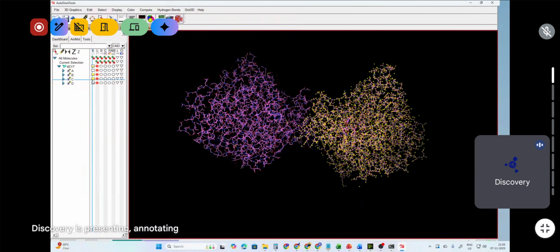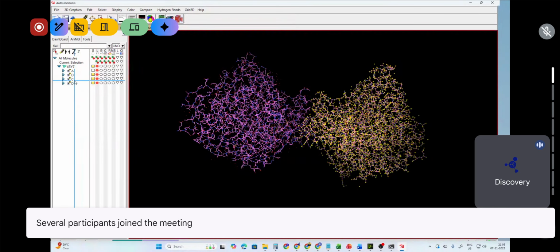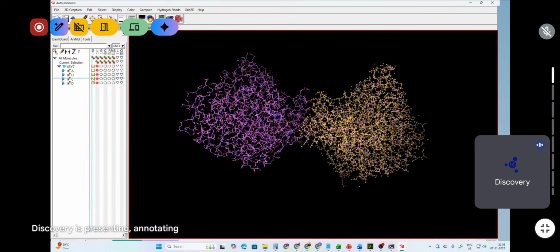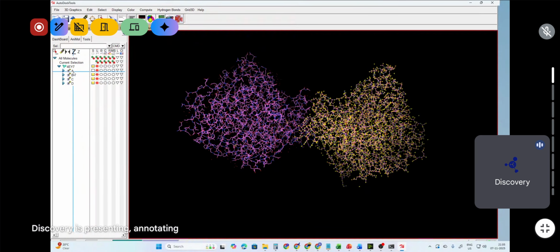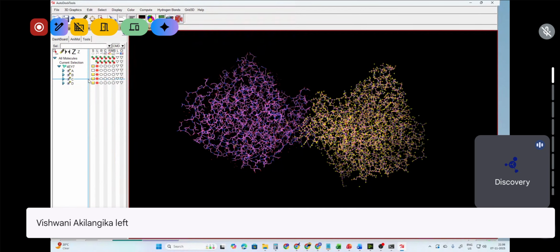And C and D are some sugar moieties, right? So those are also not required, so I'm selecting all those that I do not want to use for docking. Okay, so I'm keeping the chain A unselected, right? Why am I selecting? Because I want to delete all this. So how do you delete?